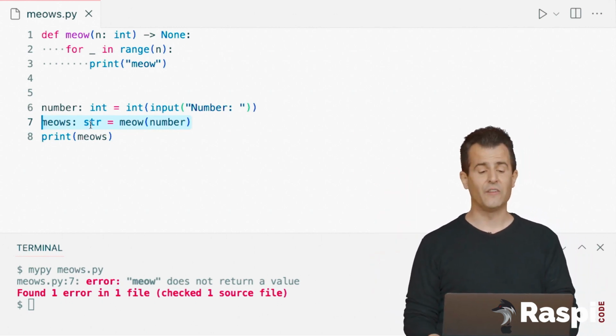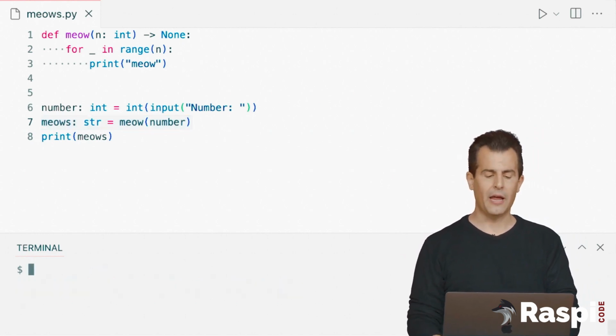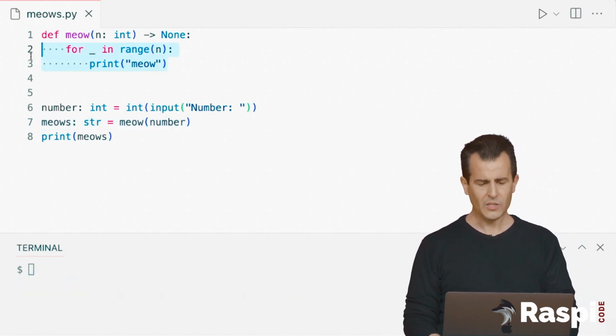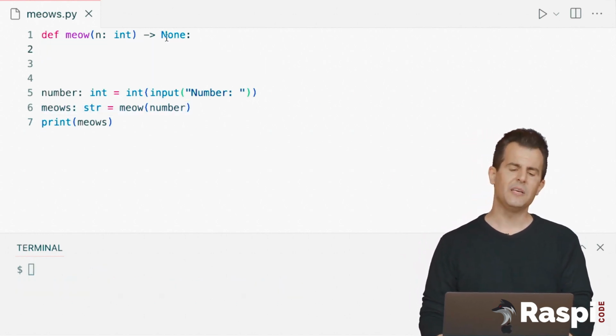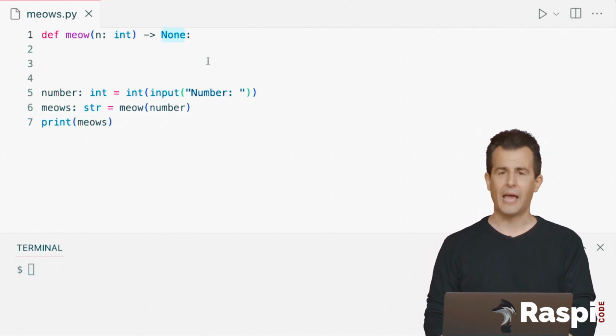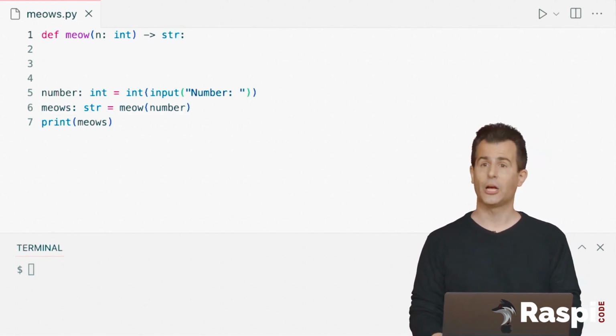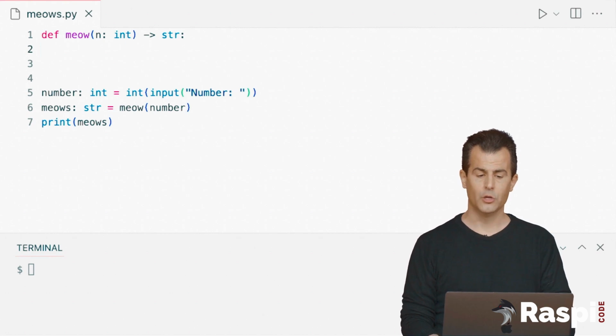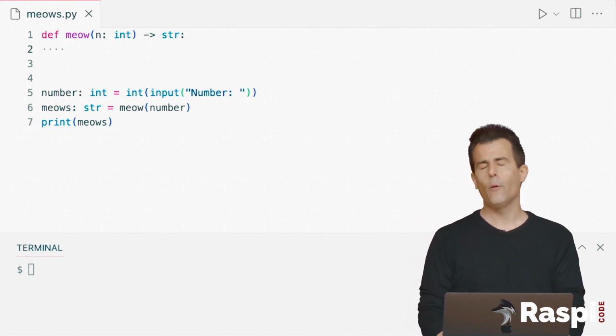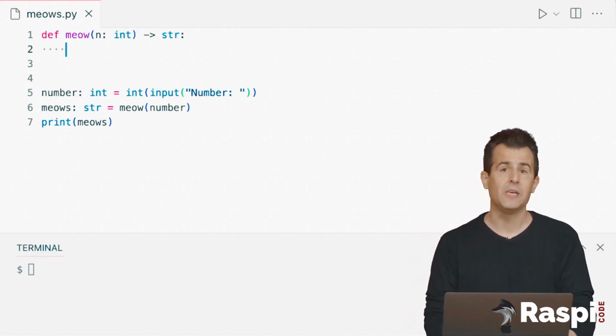And I can actually do this kind of cleanly. Let me clear my error message in my terminal window here. Let me get rid of the loop here. Let me say this time that, OK, fine, meow is going to return a value, an actual str or string. So I've changed None to str. And now I can implement this in any number of ways, maybe even using a loop.